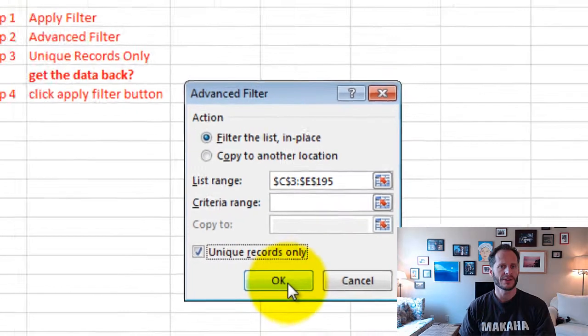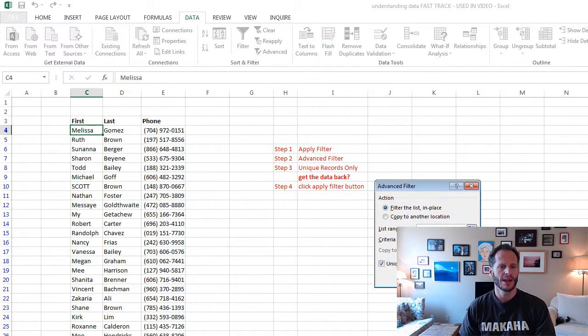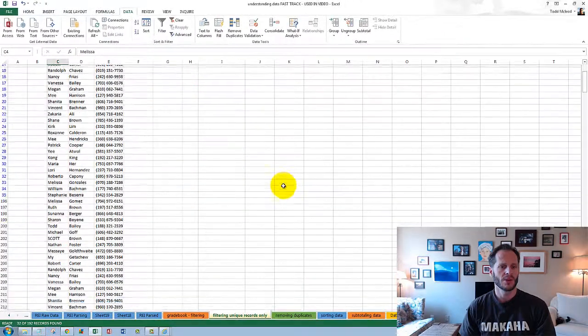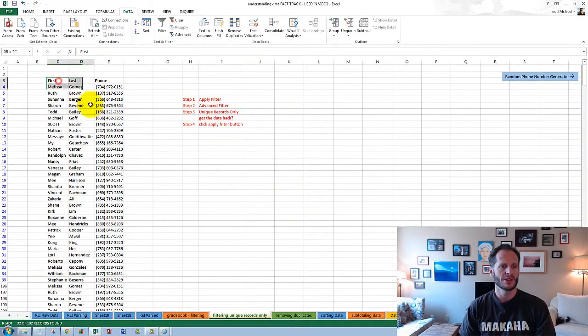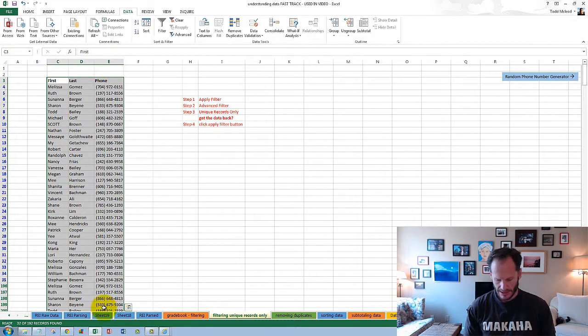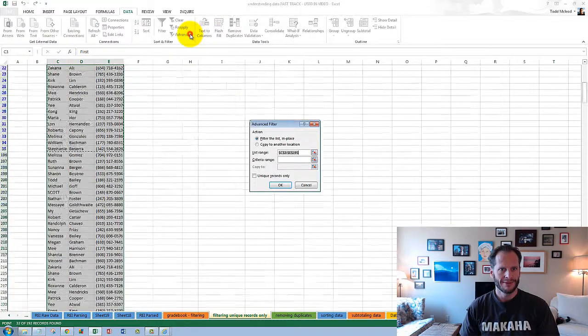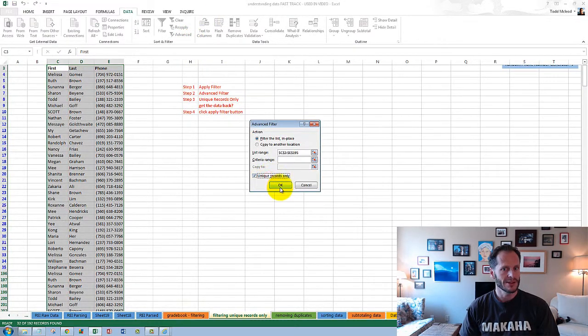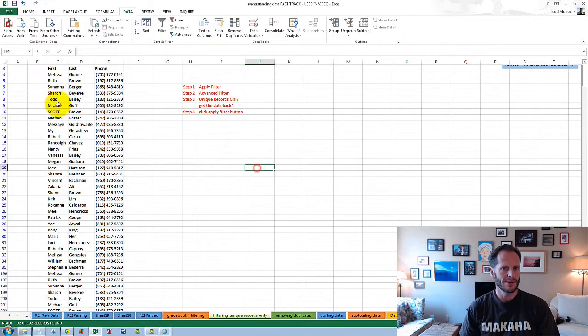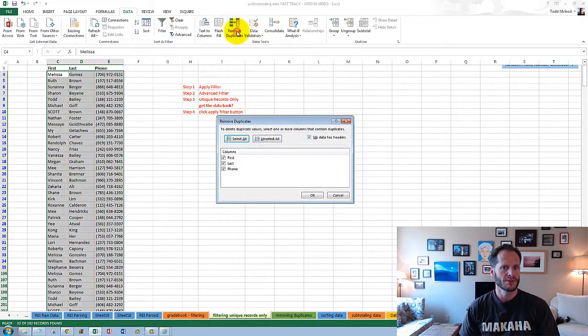Are you ready? Cross your fingers. Here we go. 1, 2, 3. Tweak. It did not work. So let me try selecting all of this. Select the whole table. Advanced, unique records. You think it would work, right? It did not work. What about if I go to remove duplicates?